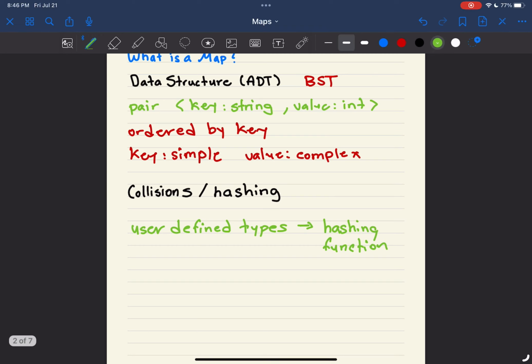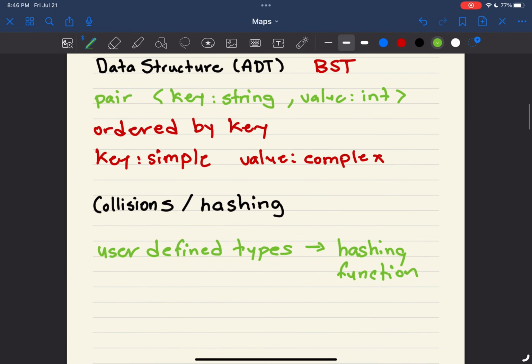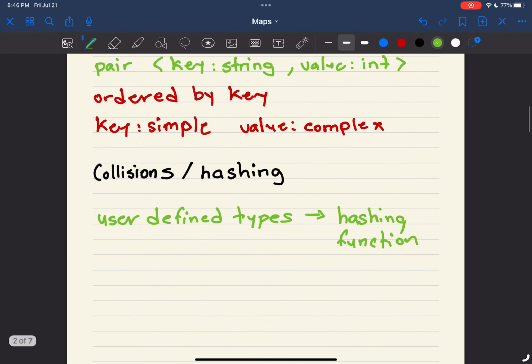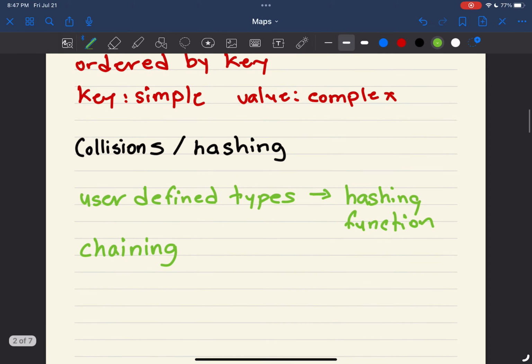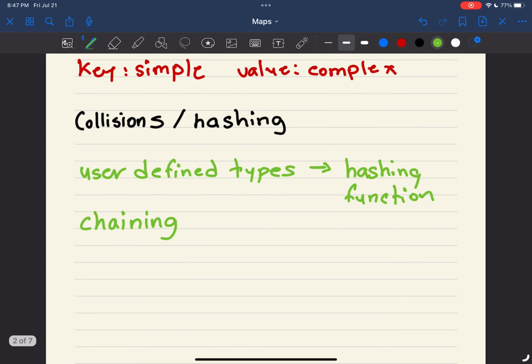And collisions are handled differently depending on the map's underlying implementation. So there are ways like chaining or linear probing and other different methods that, depending on the implementation, handle those collisions. But before you start using maps, it's important to note that a collision leads to the worst case time complexity.